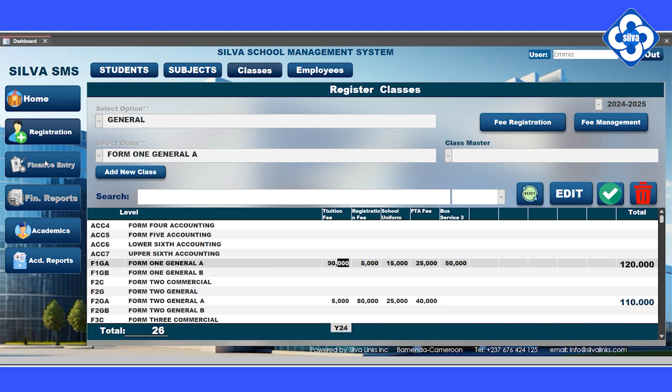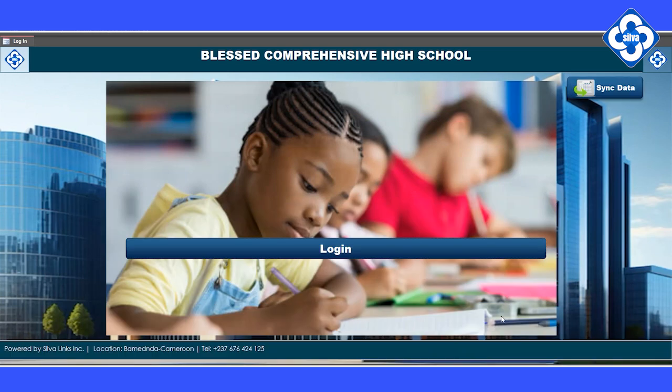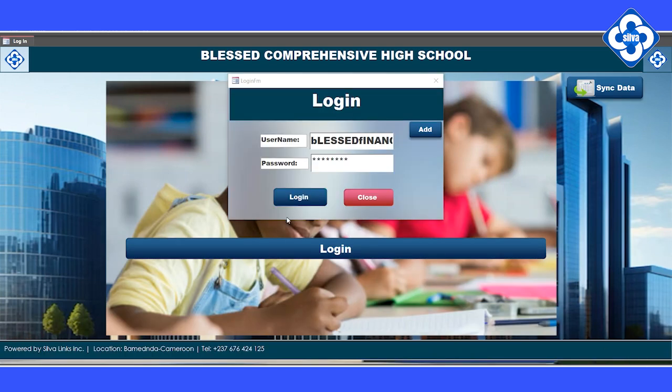We have a few things here that I want to highlight. We have finances, which I'm not able to access because I did not sign in as a finance officer. Let me just do that really quick. Okay, so I have put in the credentials for the finance person.